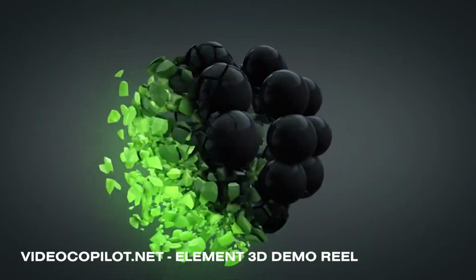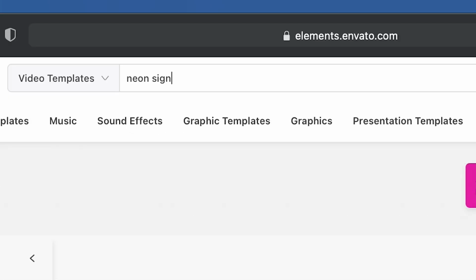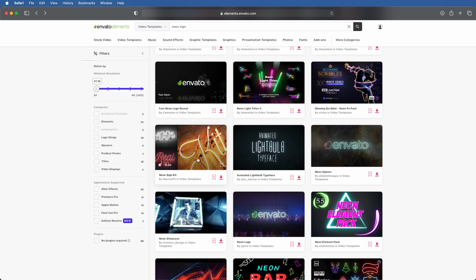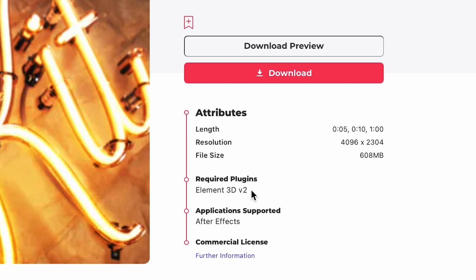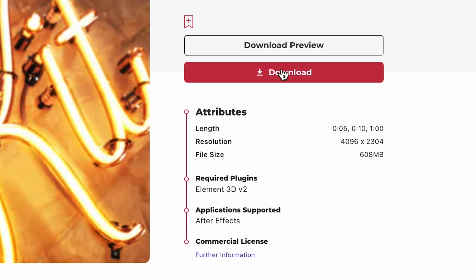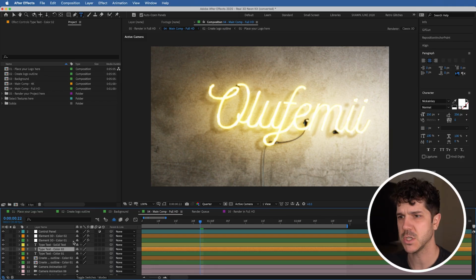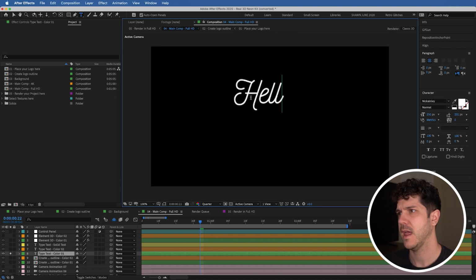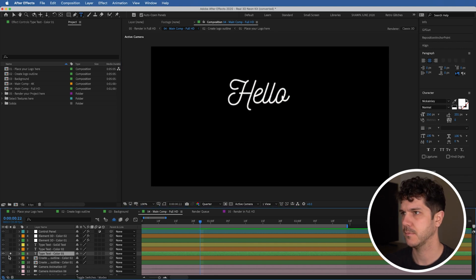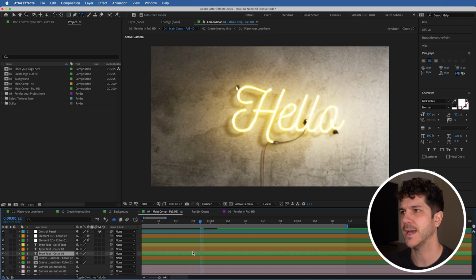I definitely recommend it. So let's search neon sign. If you click on this one, you'll see on the right it says required plugins Element 3D. So we're going to download that one. Here in Main Comp Full HD, you can change the text straight in here. Here's your text layer. It's buried underneath Element 3D, so I'm going to isolate that. And you can change it to anything, and it's going to reappear back in the main comp once you unisolate that.